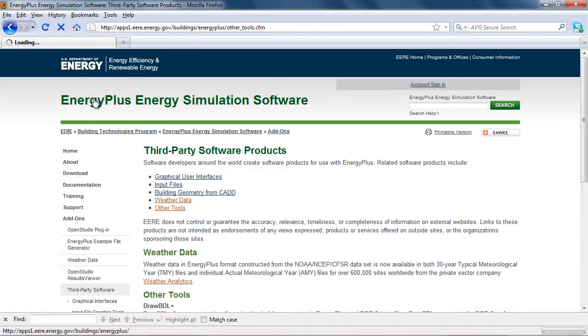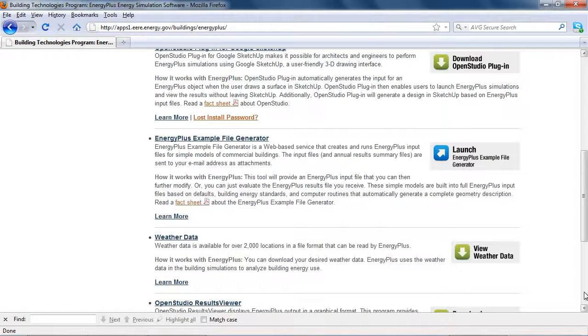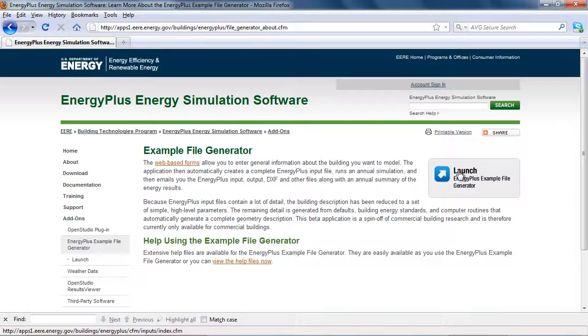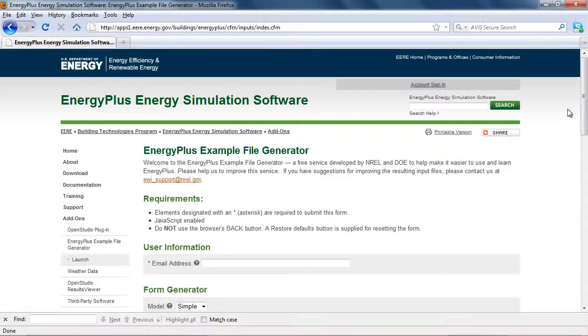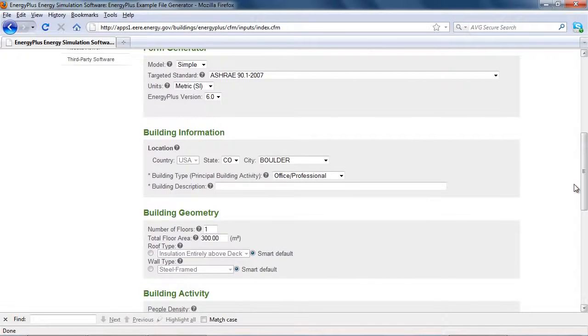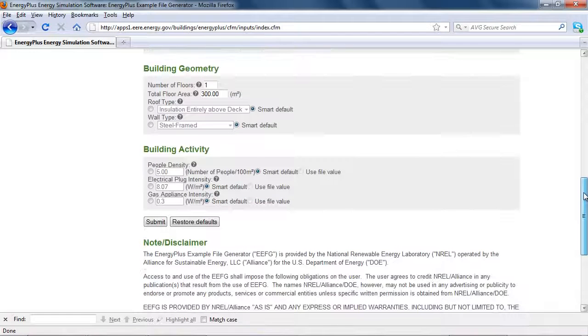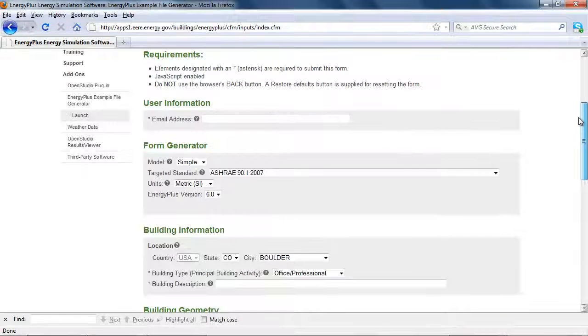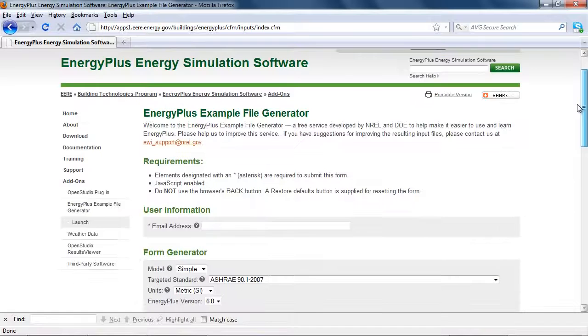You can also create custom example files using the EnergyPlus example file generator. Link to this from the main energyplus.gov webpage. Go to example file generator and launch. And this provides web-based forms to choose from a variety of building types and specify some custom features about the building and generate a fully working EnergyPlus input file and results, which will be emailed when the run has completed.